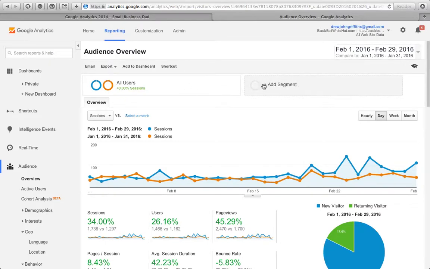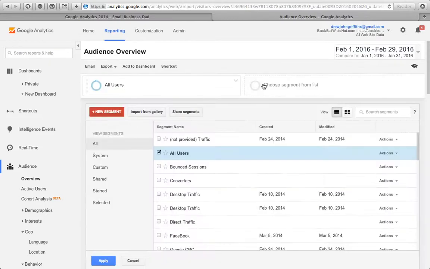Up here, add segment. So that's adding a dimension. A dimension is basically a categorization of your traffic. So for example, bounce sessions, that's sessions or people, if you like, that land on a page of your website. By land, I mean they click through from Google or from Facebook or whatever. They don't interact with your website in any way, and then they jump back off, or they bounce back off to the page they came from.